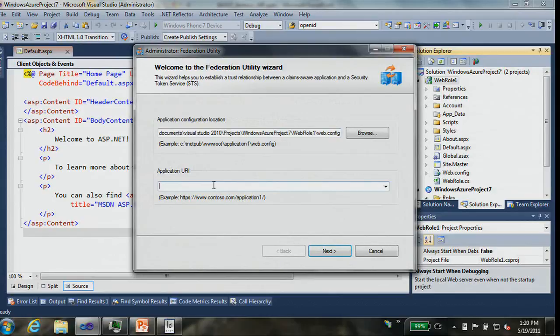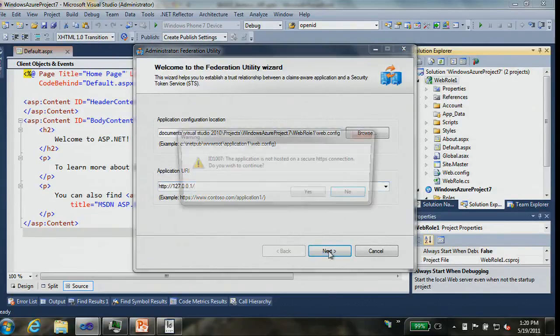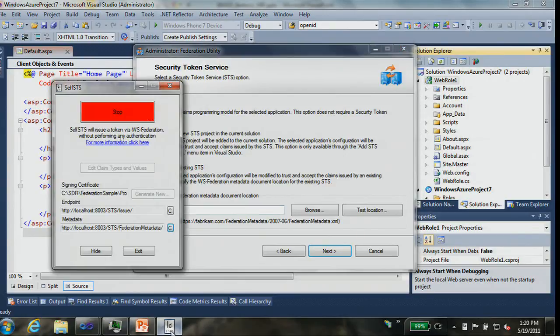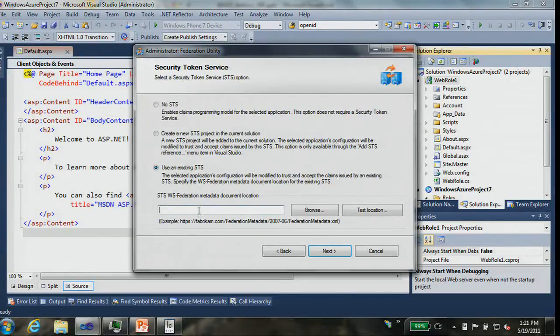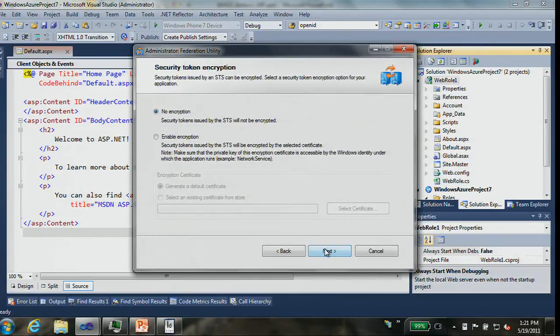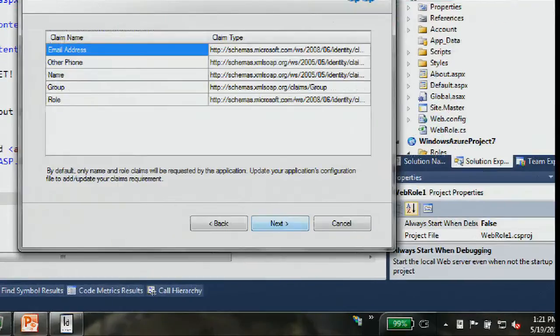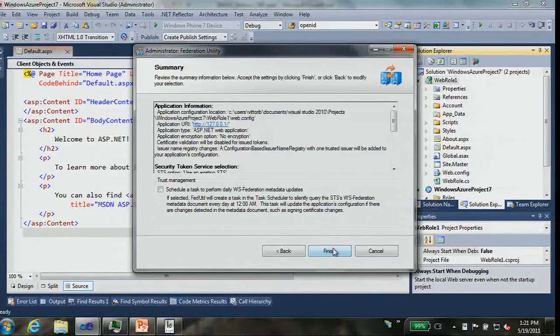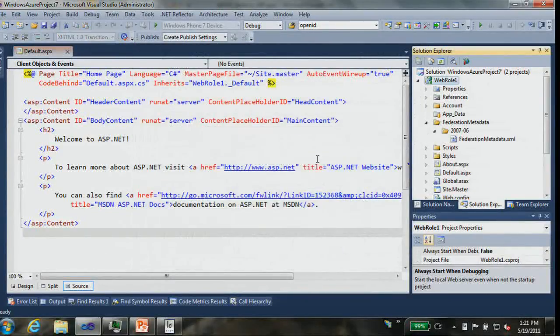So let's add the STS reference. What I have to provide is the URI of my application, which is not an HTTPS, and the address of the metadata describing my service. Here it is. Here I get the list of claims that I can get about the user. Very straightforward. I'm not spending any time on this.